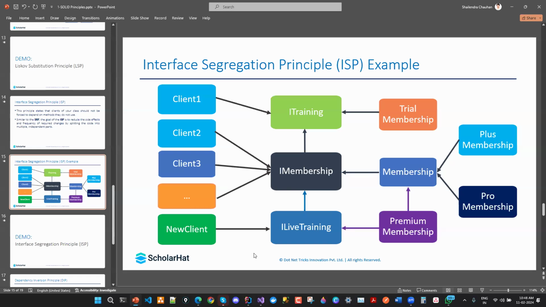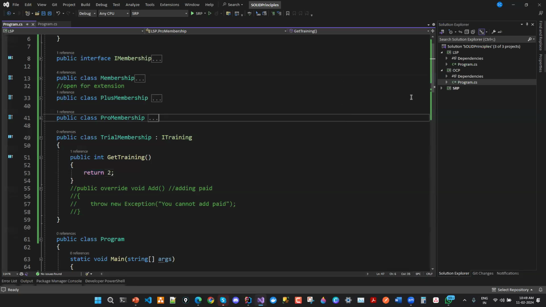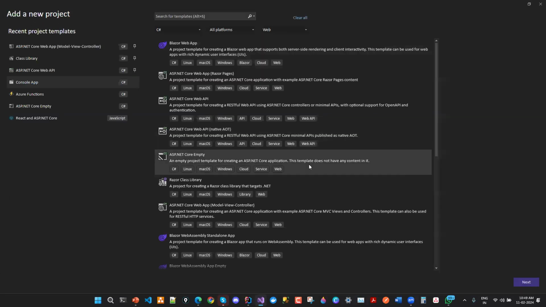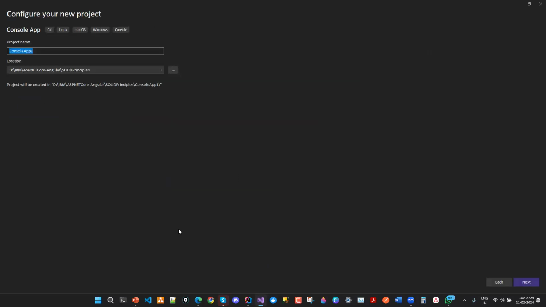To the next level we did this. In the previous example also we did, but here also I'm just extending to the next level again. Say the same example, you're going to proceed further, that we did in LSP. I can add one more project, that is for ISP. So here I'm adding a console application that I'm adding for ISP here.